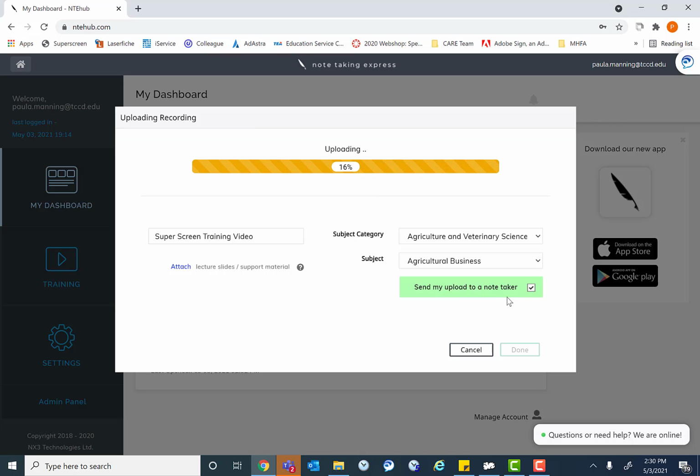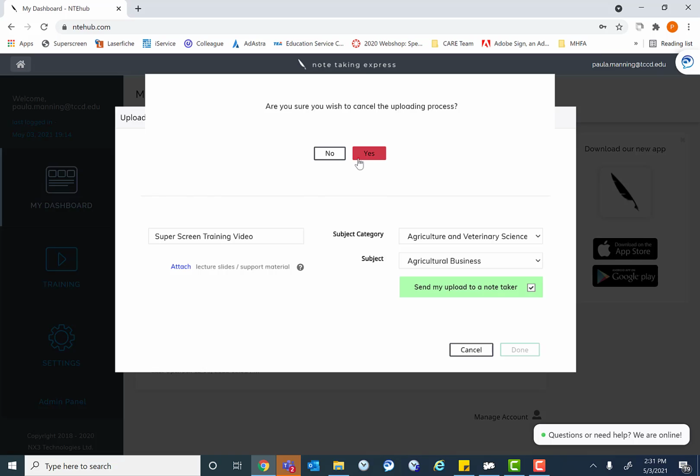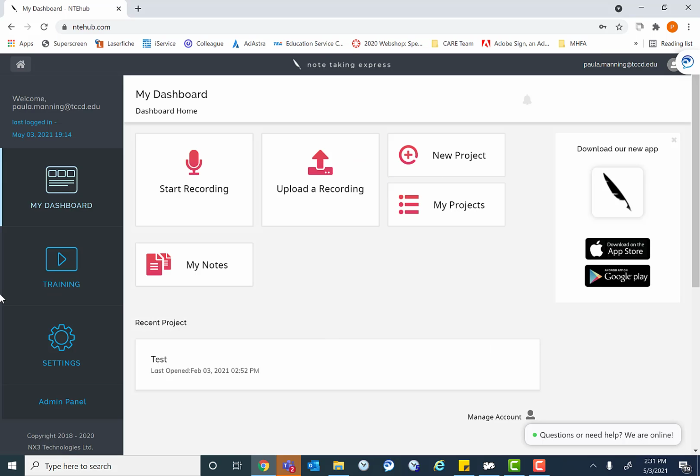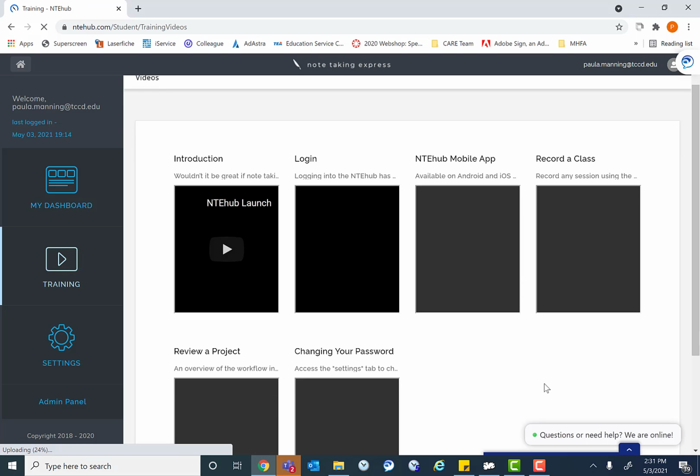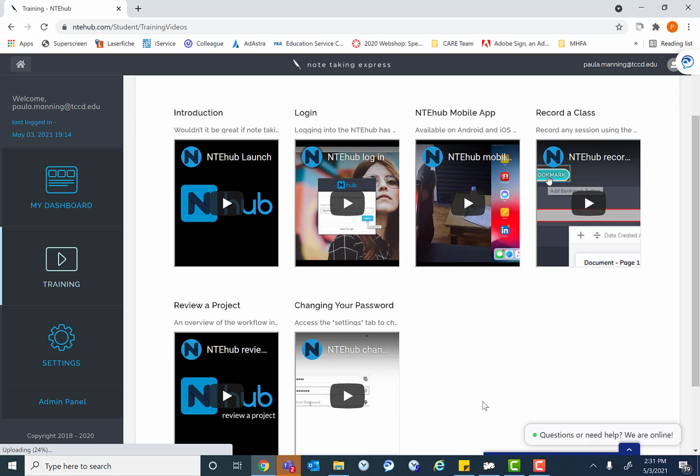The student would want to make sure to always have this checkbox checked to make sure that it uploads to a note taker immediately. Otherwise, it is just saved into their account, but it is not sent to a note taker. The student also has this link, training, which has several videos that would help the student understand how to use Note-Taking Express and how to access their notes.